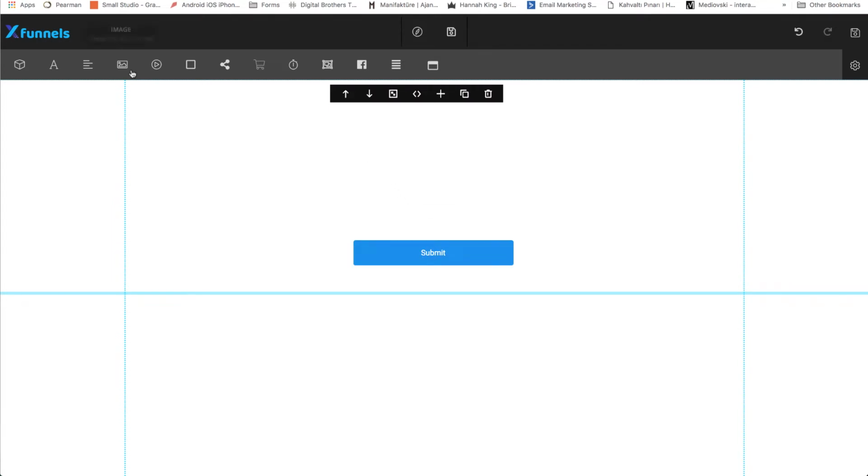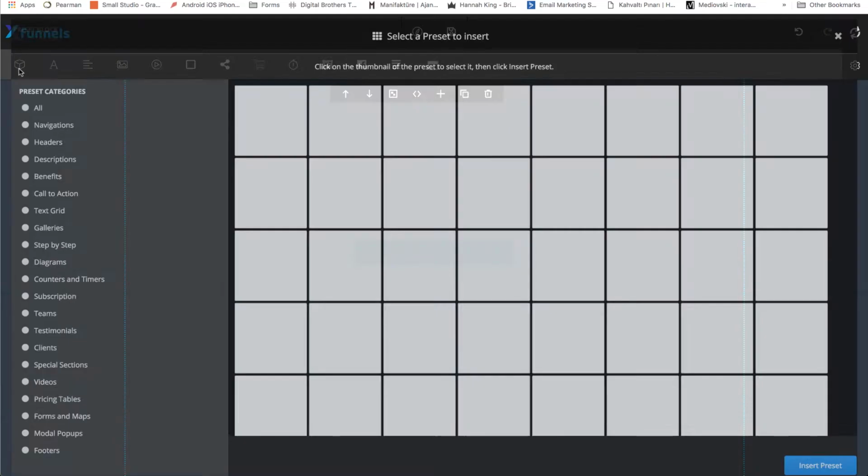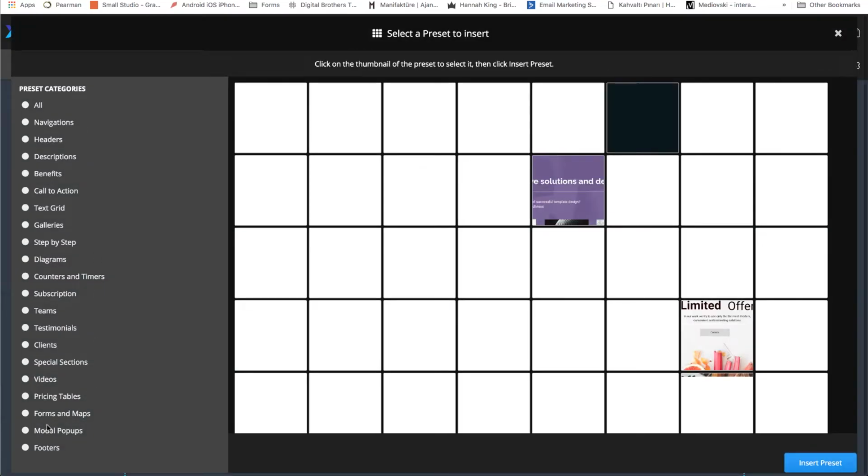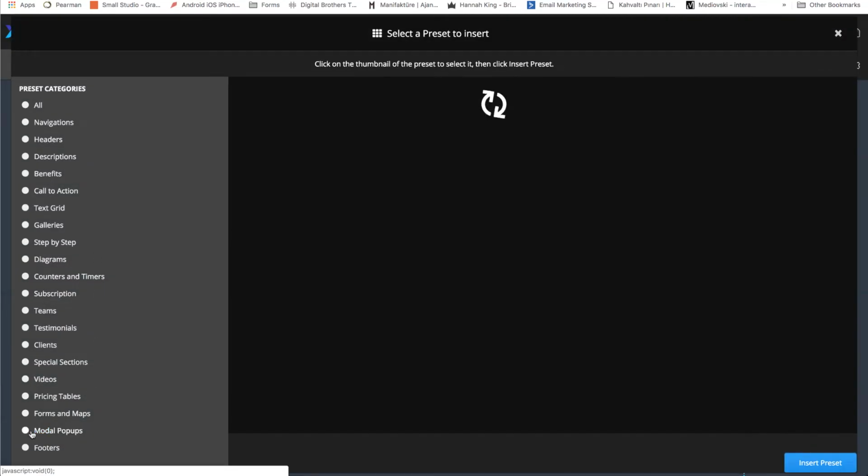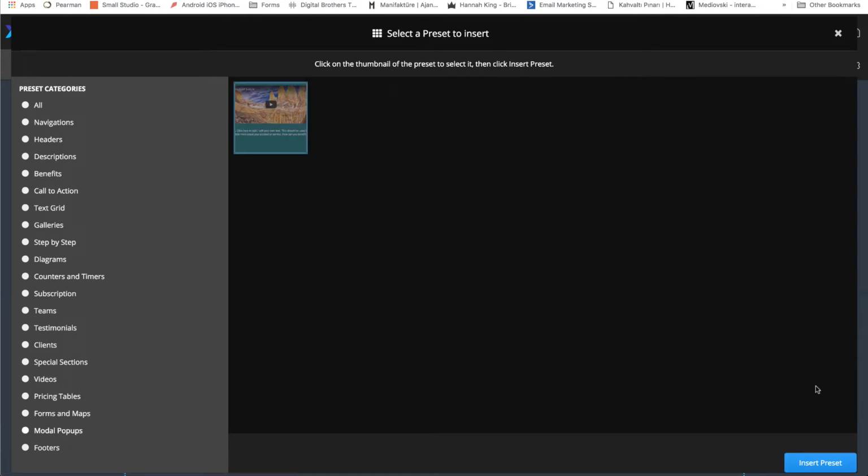So to add the pop-up, you have to go to a preset block. You have to click on Modal pop-up, and you will find some pop-ups here. Right now we have one pop-up here. We are working on some other done for you modal pop-ups.